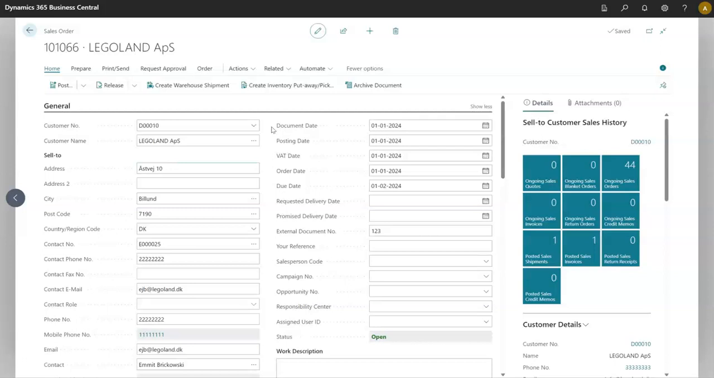So briefly, what we have added with the shipment connectors is a waybill section. And this waybill section, which I'll show you in a second, is available on the different order types that are available in Business Central. In this case, we're using a sales order. However, it's also available on warehouse shipments, transfer orders, service orders, and posted sales shipments.